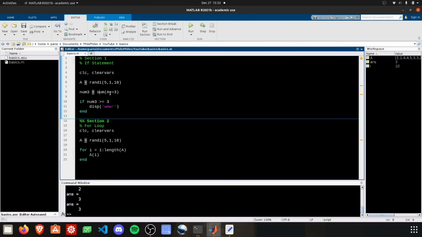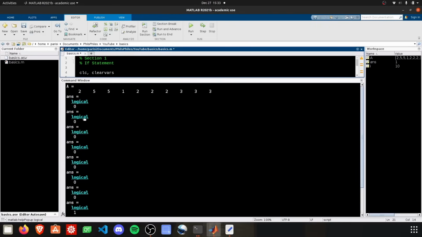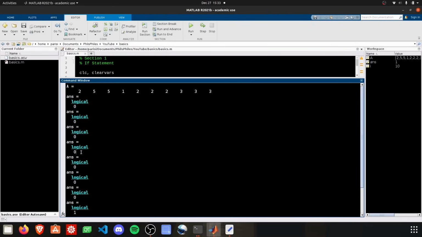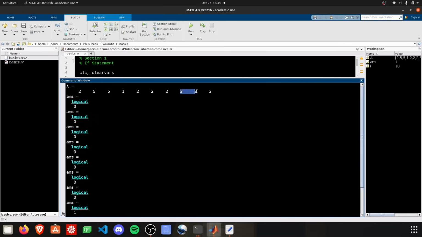We want to do a logic check, right? We want to see if that value is going to be greater than or equal to 3. Count the number of 3s. So we can do A of I is equal to 3 here. And we'll get logicals out, right? We're getting all these logicals now. 0, 0, 0, zeros, all the way down. We get, oh geez, 3 threes in a row at the end. There they are.